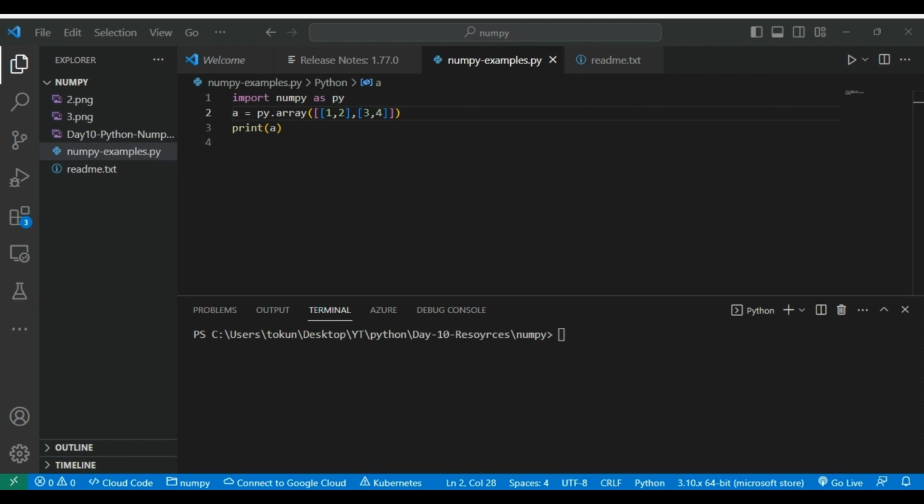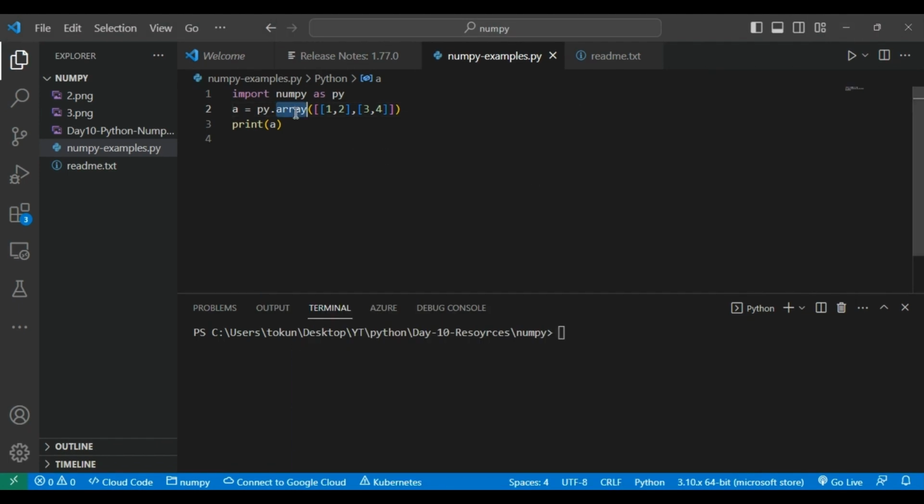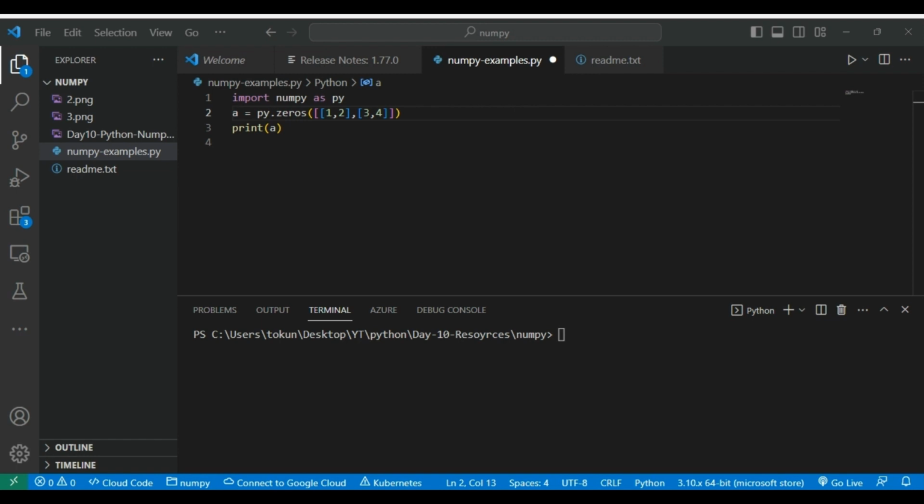Okay. Now we will see how to use zeros and what the function value for zeros is. So why should we use zeros? Let's say you want to create an array using zeros. So what I'm going to do is use zeros, and then I'm going to pass some value over there. Let me pass that value.